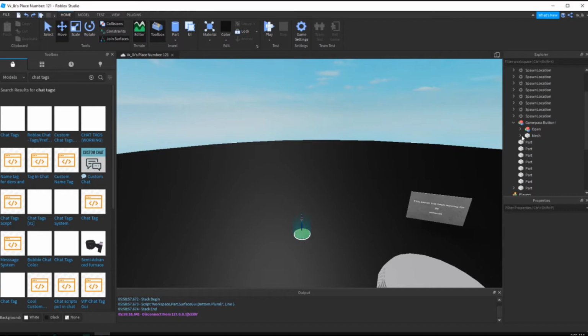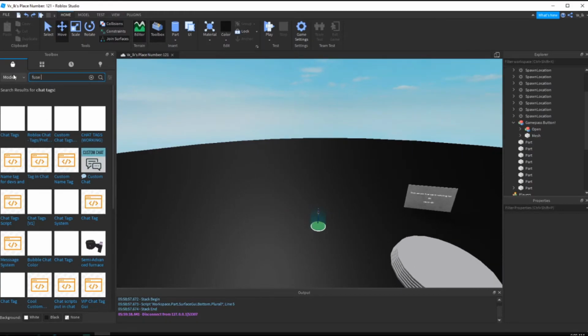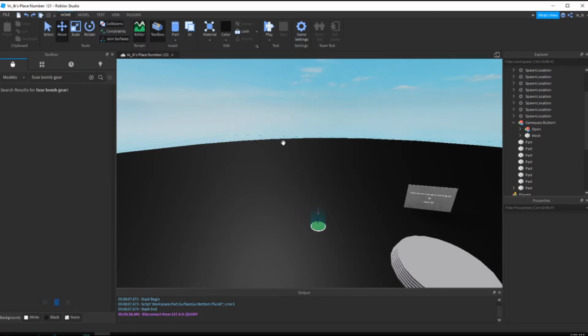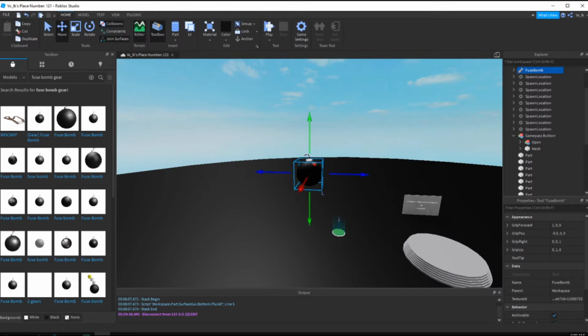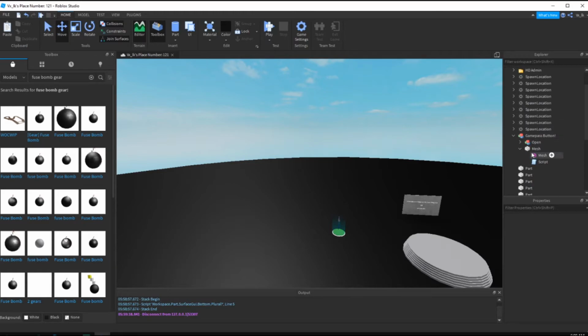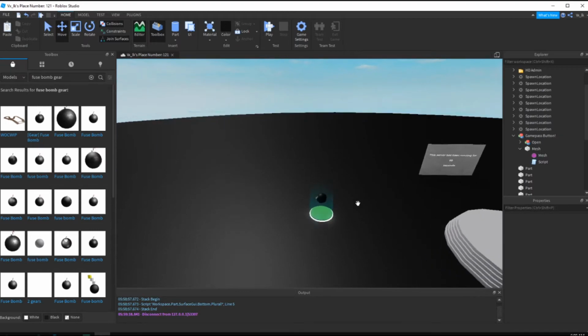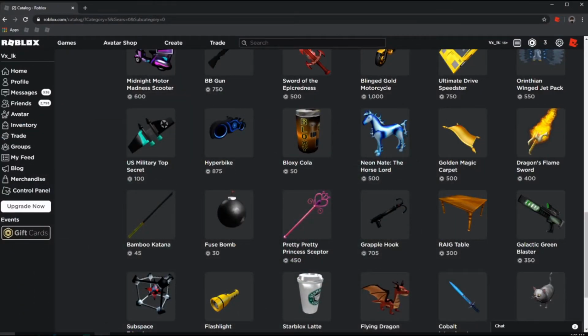You're gonna want to go here. Search up fuse bomb gear, right here. And this is gonna, boom, you're gonna want to go handle, copy the mesh, and then you can go ahead and delete that and go mesh, paste into, and then delete the top mesh, and now you got like a nice little bomb.